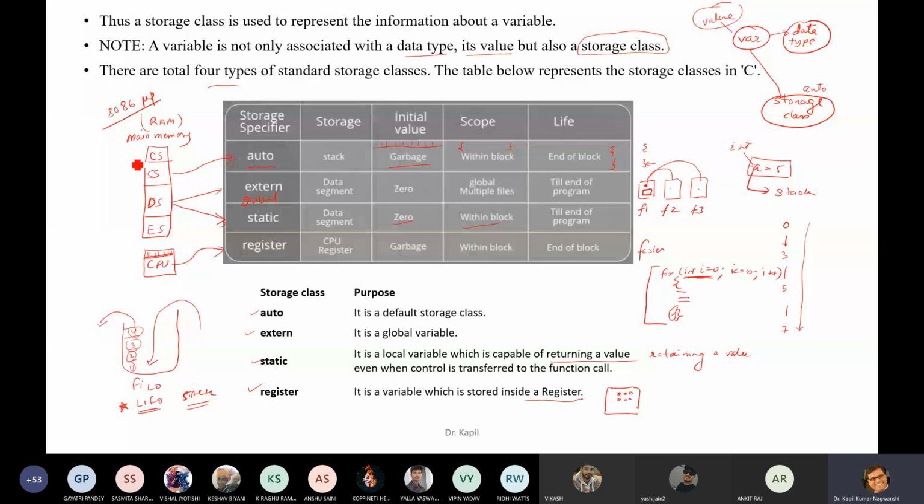So let us see the storage classes and their purpose. Auto is the default storage class. Extern is a global variable accessible across multiple files. Static is a local variable which is capable of retaining its value even when control is transferred out of the function call. And register is a variable which is stored inside the register.